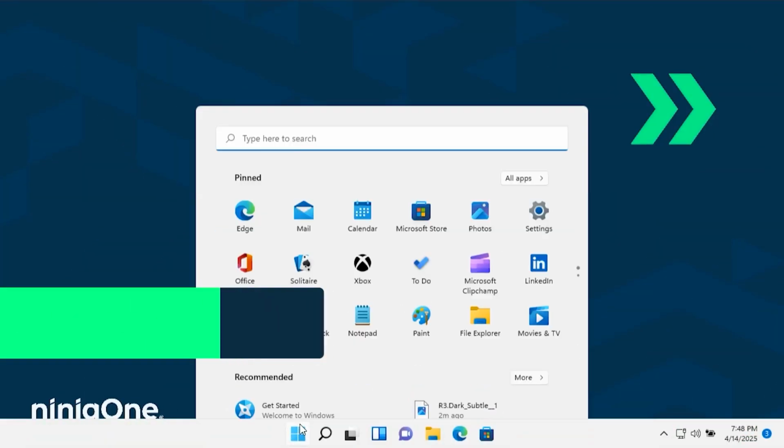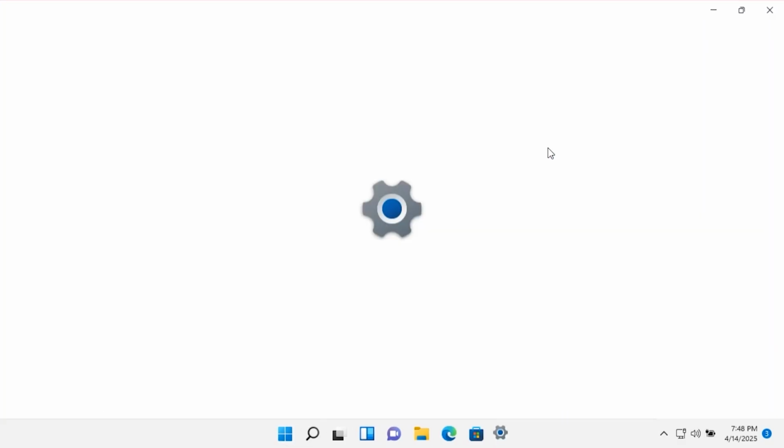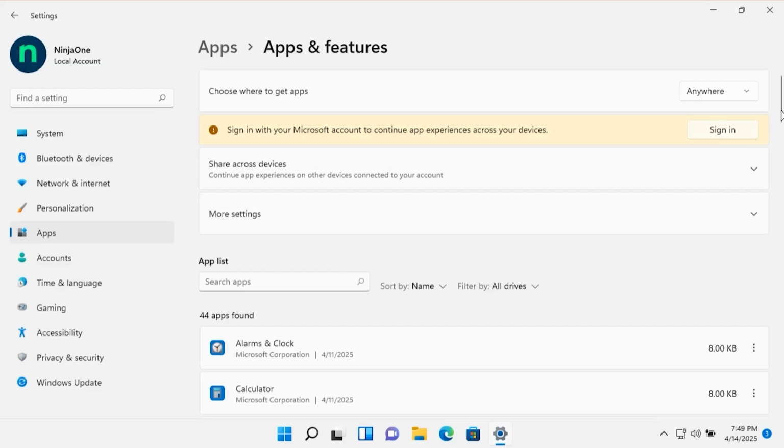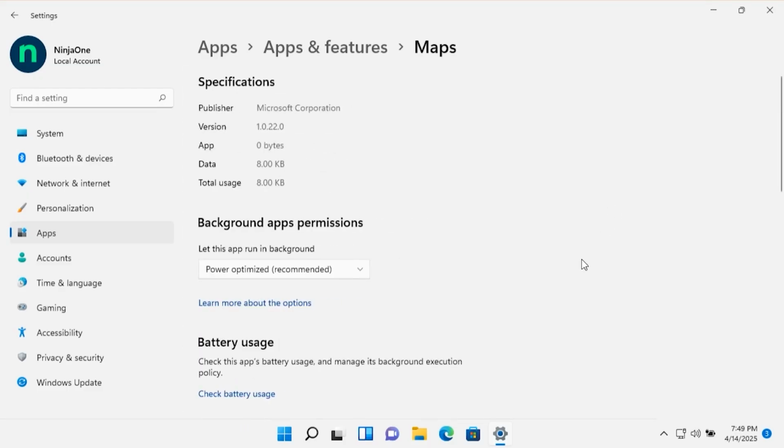Disable background apps to reduce unnecessary CPU usage. First, open Settings, then go to Apps, Apps and Features. Find the apps you rarely use and click on the three dots. From there, select Advanced Options and disable background permissions. This prevents them from running in the background and consuming resources for tasks you don't need.